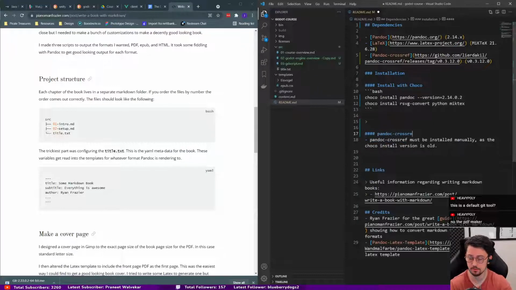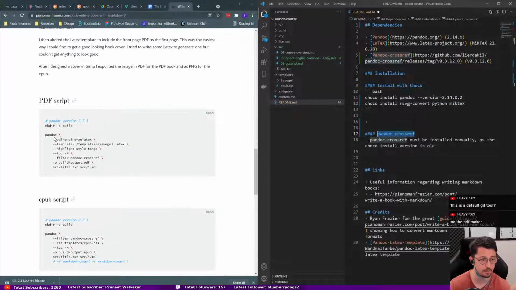Pandoc Crossref. I should probably write it down. This is the only part that has to be installed manually, but you can run this, and then just install this, and you'll be able to do this. Just get a script. I can share the script on the screen. It's the same script he uses here.